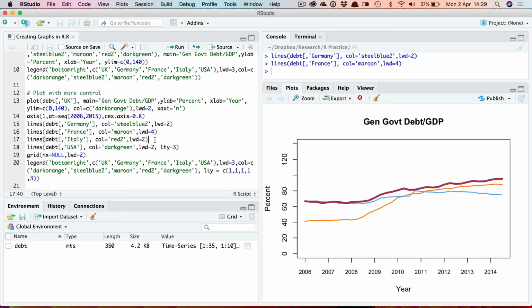Now for Italy, and then finally USA. And again, I've taken advantage of the fact that I'm plotting this separately to change the style here using the LTY option. 3 means plot dotted. The default is 1 of solid, of course, which you normally don't need to specify if you want the default, but here I'm changing it to a dotted. You'll find what the different numbers mean if you look in the help system.